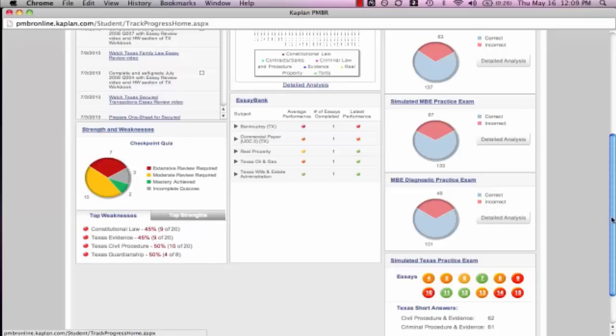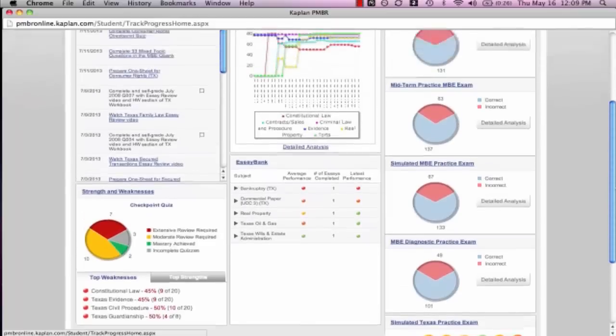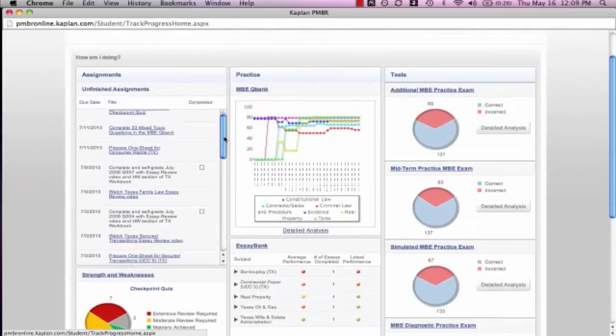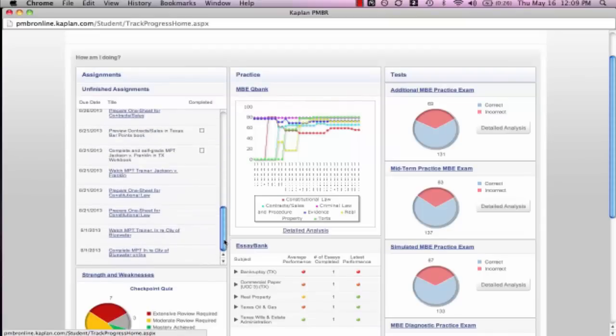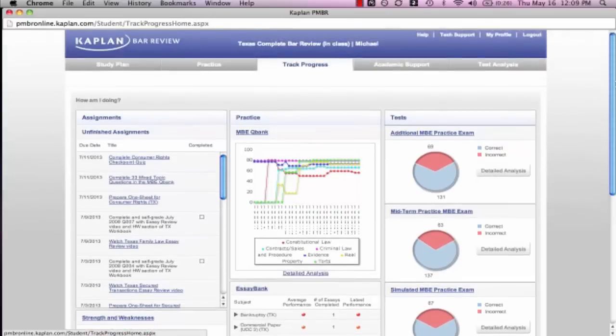You'll also be able to see all the grades for all the simulated tests that you take. For example, here the MPT and the simulated essay exam. And furthermore, in the assignments tab, you'll easily be able to see what work you have left to complete, so you'll never be behind. You'll always be on track. Only Kaplan gives you that edge.